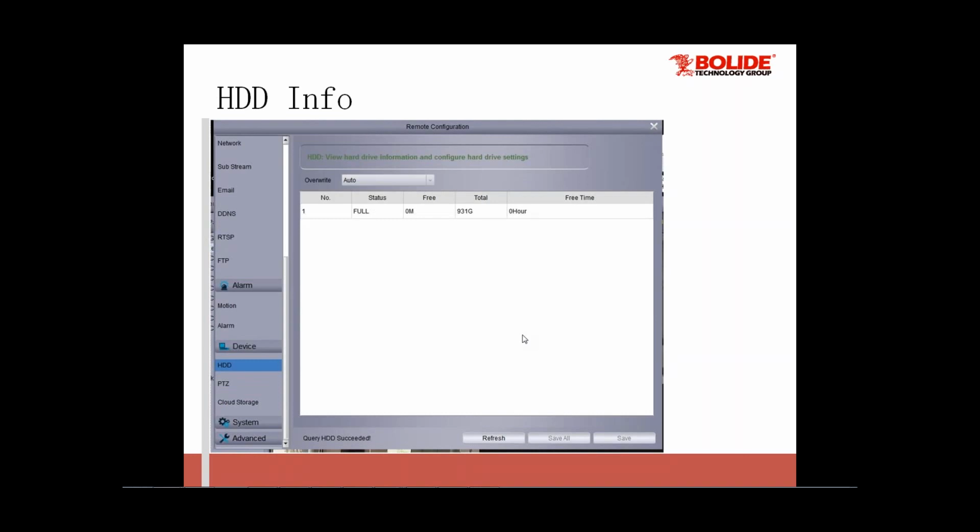Okay, so the next up is the hard drive and device information on the menu. As I mentioned earlier, you cannot format a hard drive from the CMS. This just gives you brief details on how much time you have left, how big the hard drive is, and its status. You cannot do any configurations to the hard drive from the CMS.